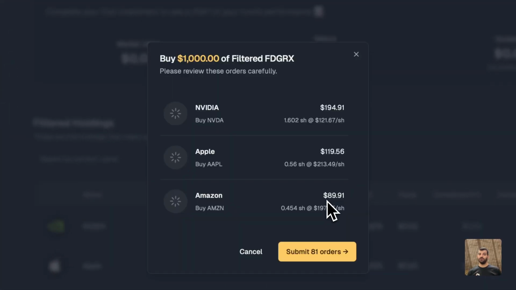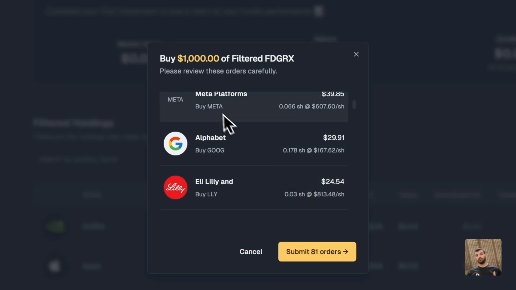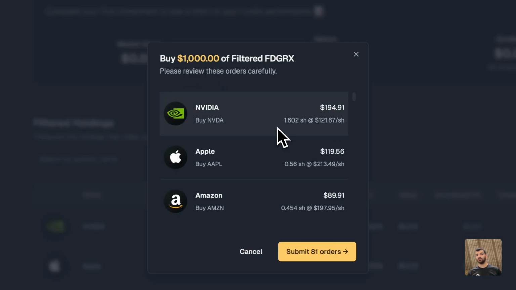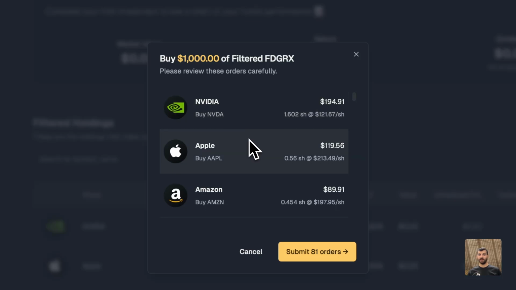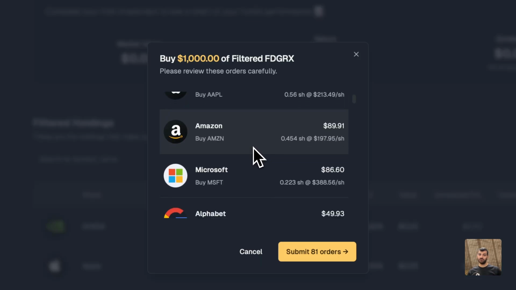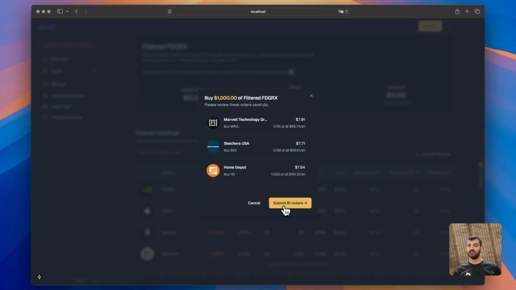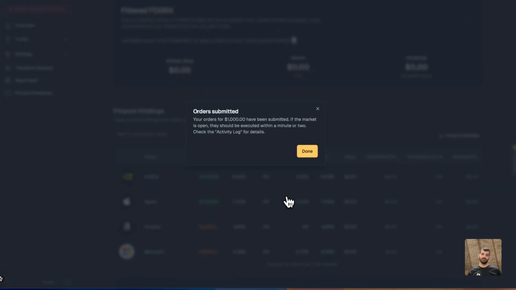This is the order previewer, and it will give you all the orders that will be executed if you proceed and make this $1,000 investment. As you can see, the $1,000 will buy us stocks in Nvidia, Apple, Amazon, Microsoft, so on and so forth. You can review all these orders and finally proceed by clicking on Submit 81 orders.